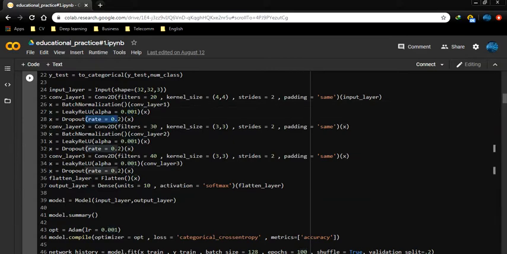We use a dropout layer to prevent overfitting. We choose this hyperparameter as 0.2. It means that 20% of neurons will be disabled, so the model will learn the other features, and it prevents overfitting. So after that we have a convolutional layer again, like this layer, but here we have 30 filters and the kernel size is 3 by 3. And after that again we have batch normalization, LeakyReLU and dropout.